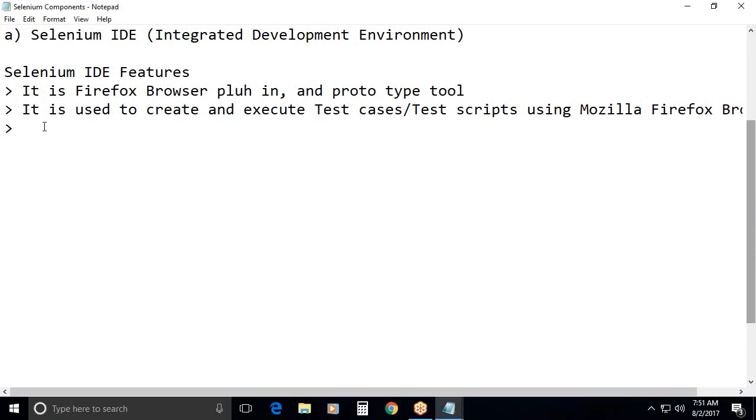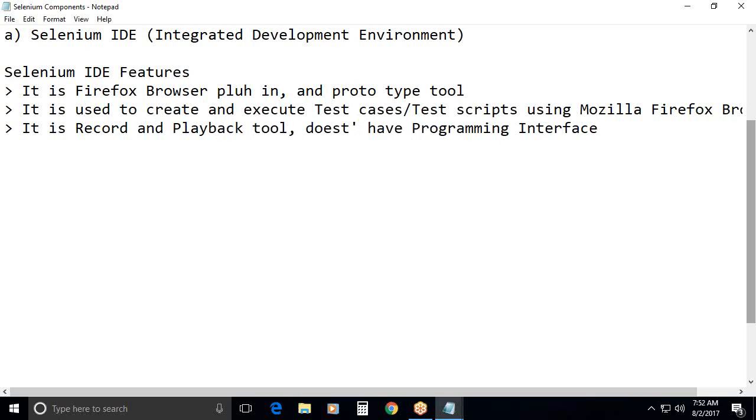Next one, it is a record and run tool. It is record and playback. Playback means execution. It is a record and playback tool. It doesn't have a programming interface. Jamal, did you understand this point? Yes, sir. It doesn't have a programming interface.